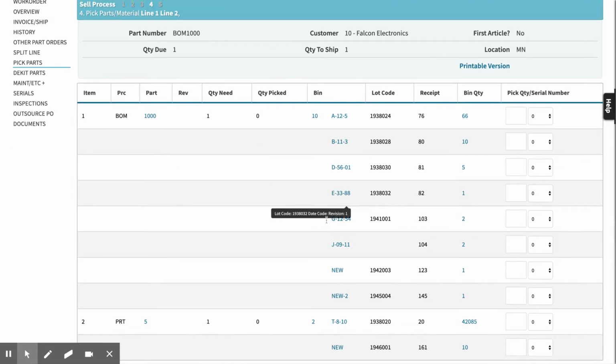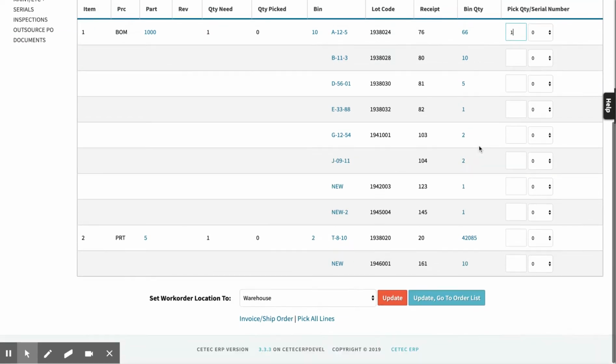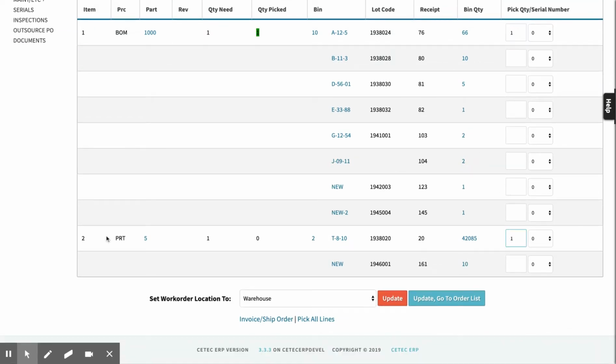Notice the list of bins here. This is FIFO based, so I have bin A125 with 66. This is my first in, first out. Of course, I only need 1, so I'll pick this one here. And then on part 5, I'll pick this one as well. I can move this straight to shipping if I'd like to and click Update.